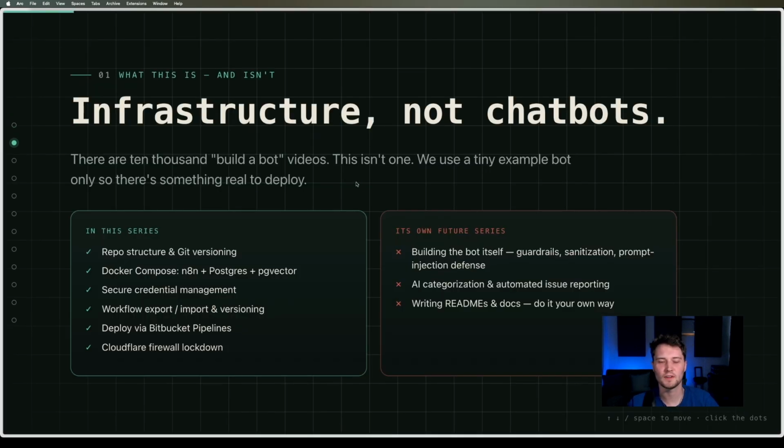This will not be a course on how to set up any chatbot. It will mainly focus on infrastructure, and maybe I will do another video about how to set up a chatbot workflow in the future.